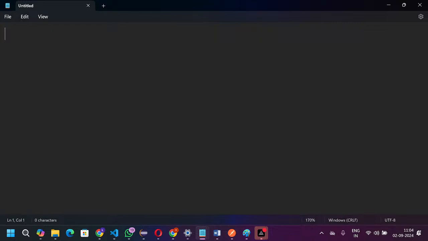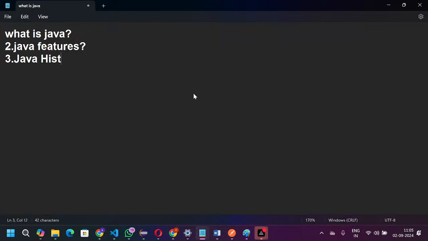In the last session, we discussed what is Java, and then Java features. Next we discussed the Java history, and after that how the Java programming language is built.